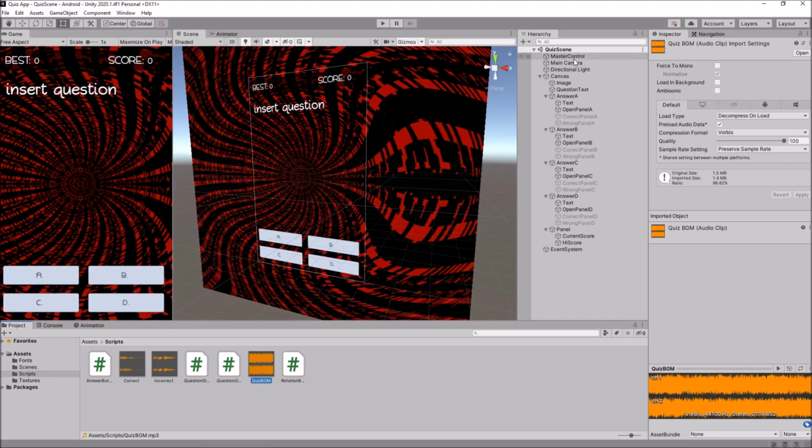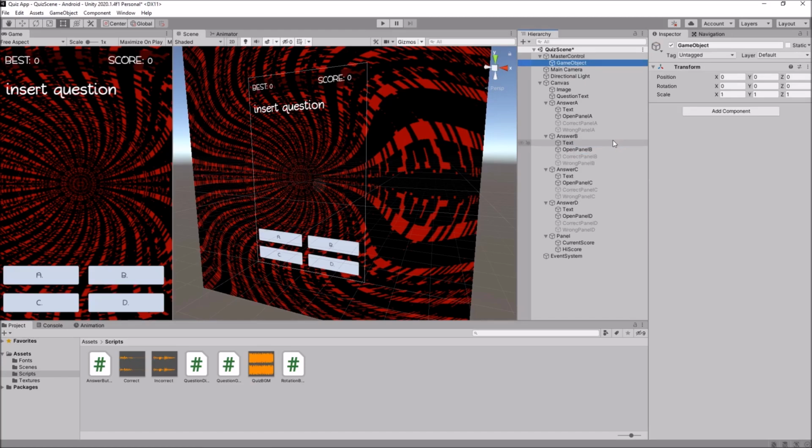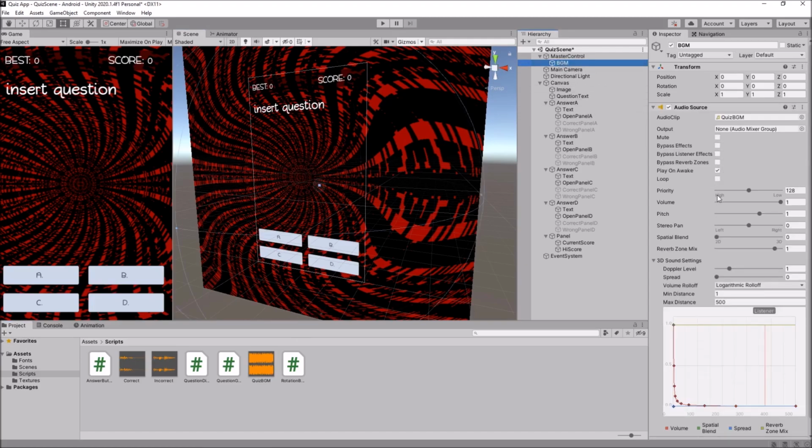So let's go to Master Control, right click and create empty. I'm going to name this BGM, short for background music. And all I'm going to do is drag and drop that quiz BGM onto that object up here, and you'll see that we have an audio source component.